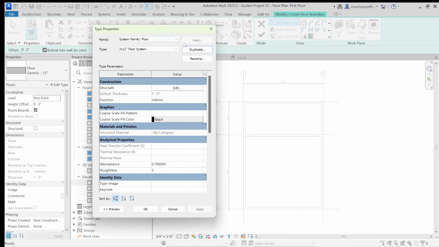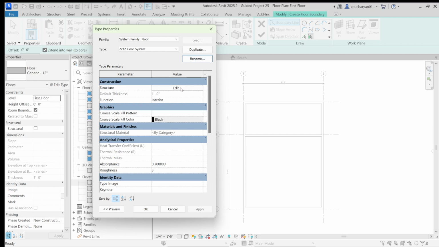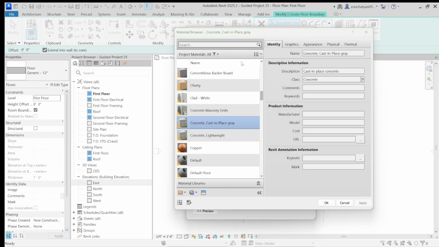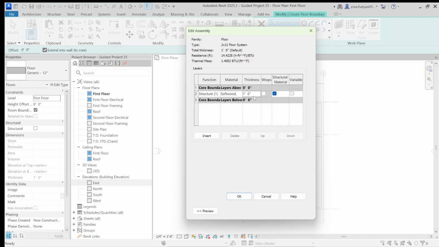Okay, I have my type duplicated, renamed. It's not 2 by 12 inch, it's 2 by 12, the nominal name. Structure, edit, and we can start adding our layers. The structural layer, my 2 by 12, let's add a material. We're going to search lumber. Softwood lumber. Thickness: a 2 by 12 is not actually 12 inches. It is 11 1/4 inches.